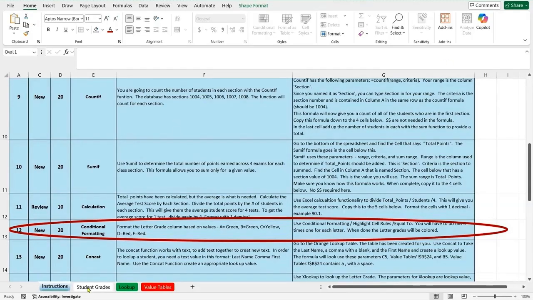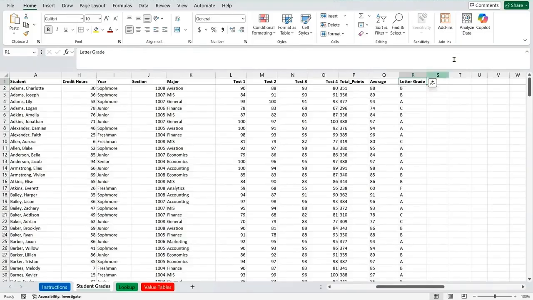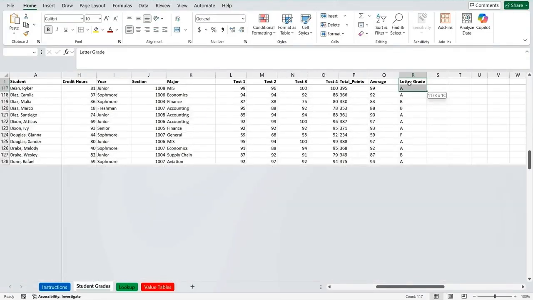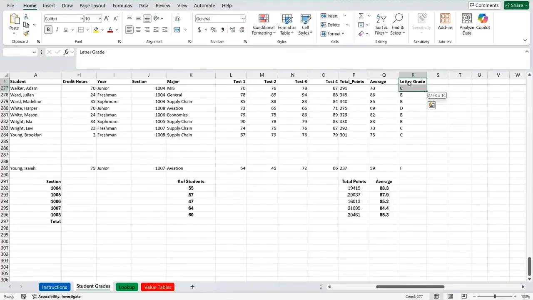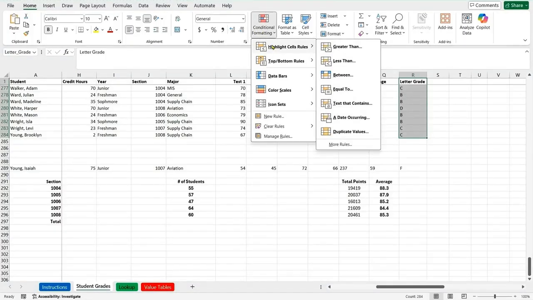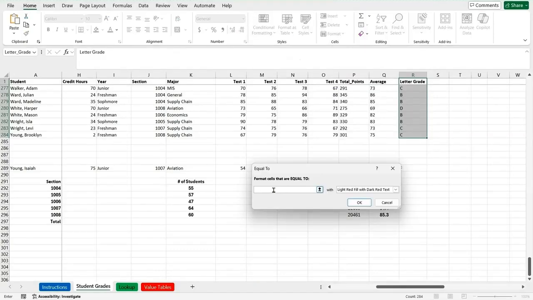In this case, with student grades, we're going to do that with letter grade. I want to make sure I just highlight our students here. I highlight all the way down to 287. And I come up into Home, Conditional Formatting. And I have my Highlight Cells Rules. And notice I can do greater than, less than, and others, but I'm just going to do equal. And I have to do this 5 times, 1 for each value.